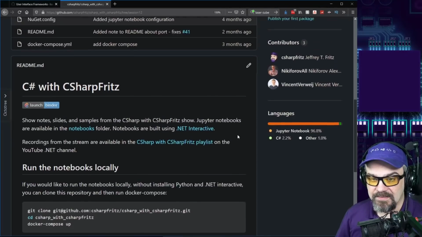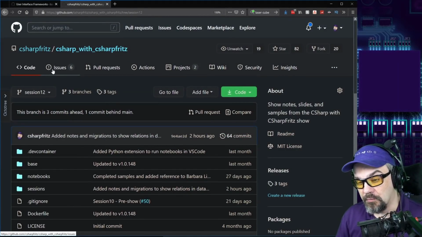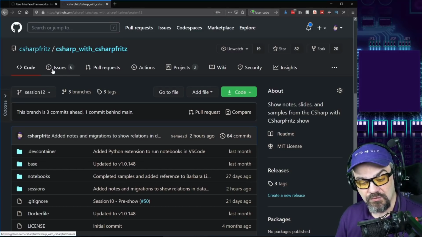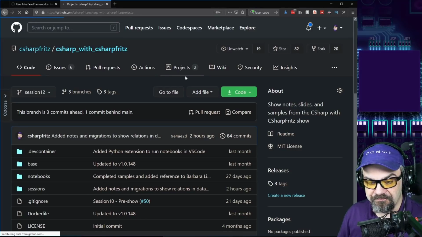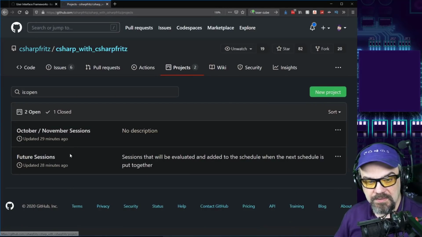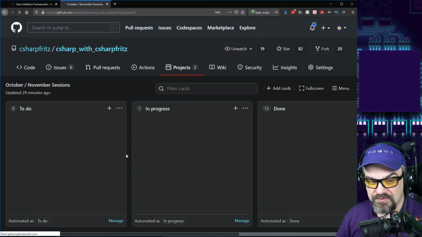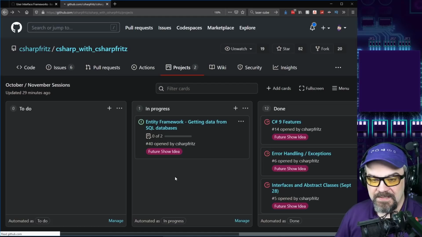You're welcome to head out to this repository and create an issue if there's a topic you want to make sure that I cover. You can see the planned schedule of sessions. I don't have the next ASP.NET Core sessions defined yet, but you can see I don't have any more sessions left in my October-November sessions. This is it. Entity Framework. This is the last one.